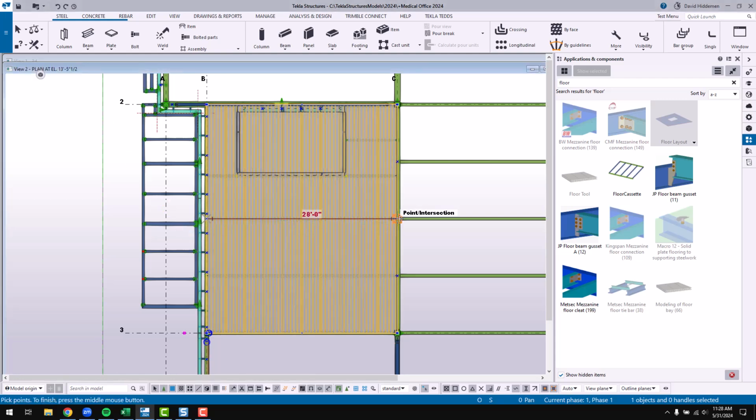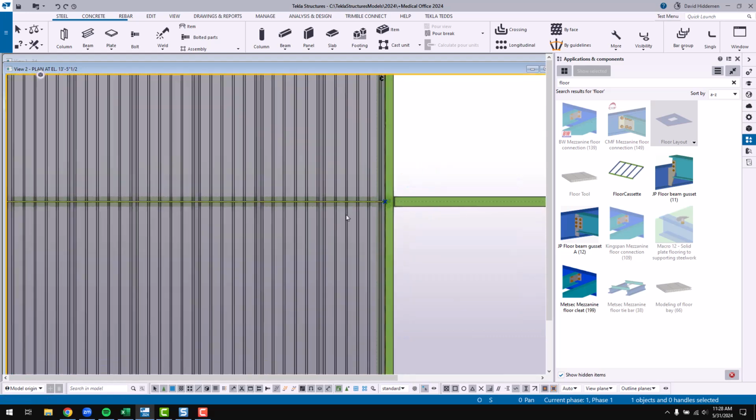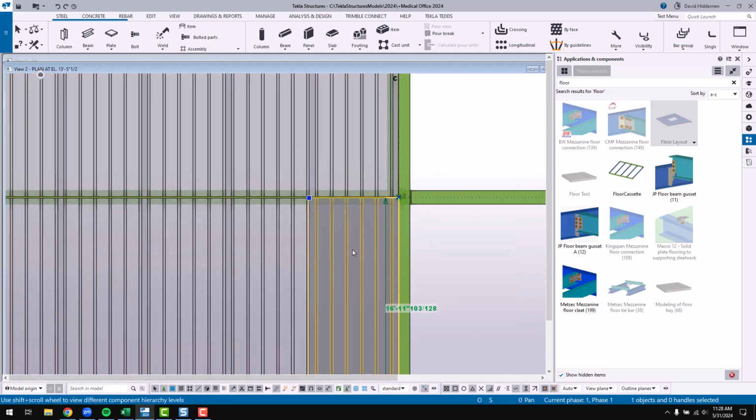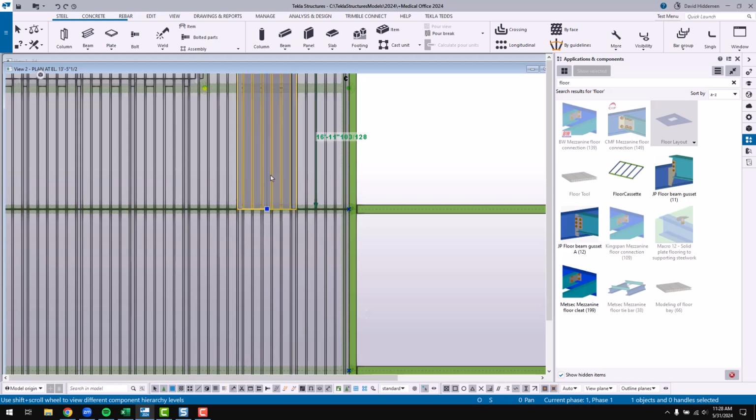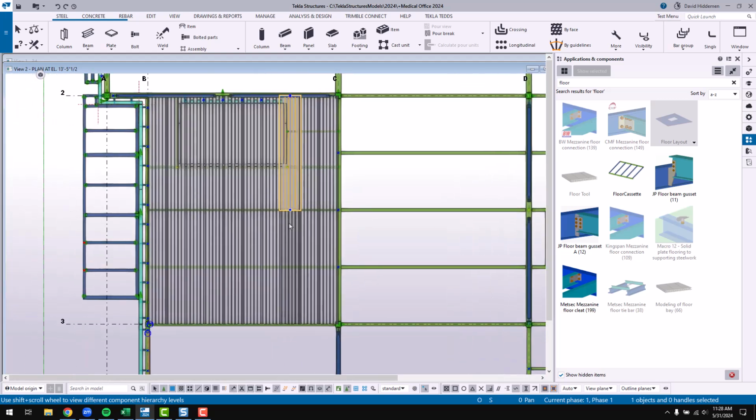come in here and pick 2 points along the beam where I want to split, and you could actually create more complex shapes than that, but I'm going to middle mouse click, and if I zoom in here real close and let's change my selection, you can see that I've now broken that into separate pieces of decking instead of one long continuous deck.